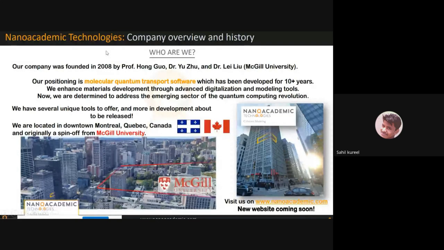Generally, first we should know Nanoacademic Technologies: the company overview and who we are. The company was founded in 2008 by Professor Hong Guo and Yuju at McGill University. Our position is molecular quantum transport software, which has been developed for more than 10 years. We enhance material development through advanced digitalization and modeling tools. Now we are determined to address the emerging sectors of the quantum computing revolution.